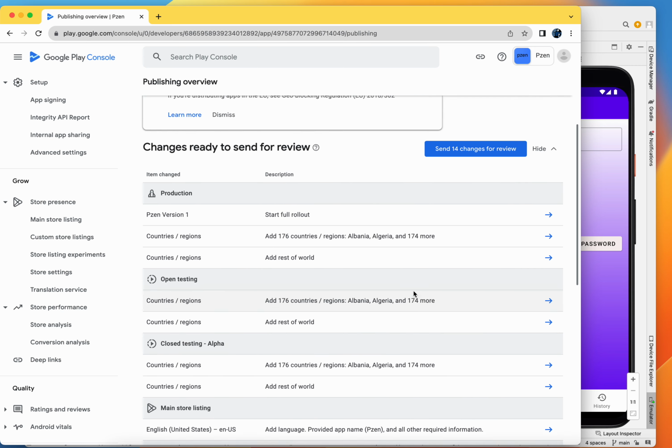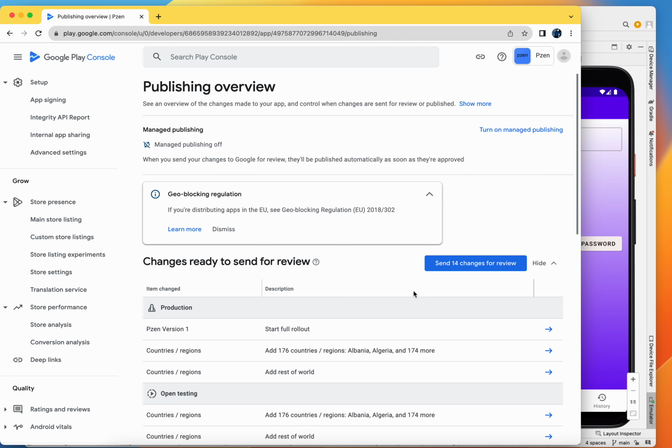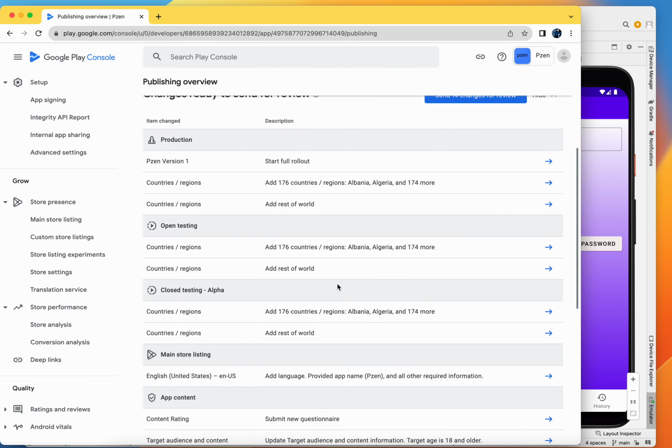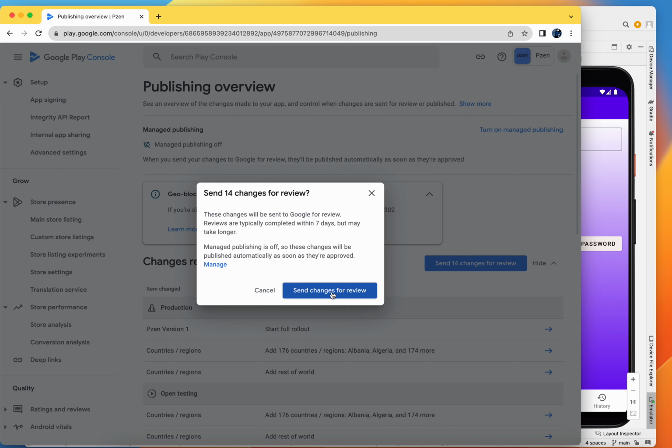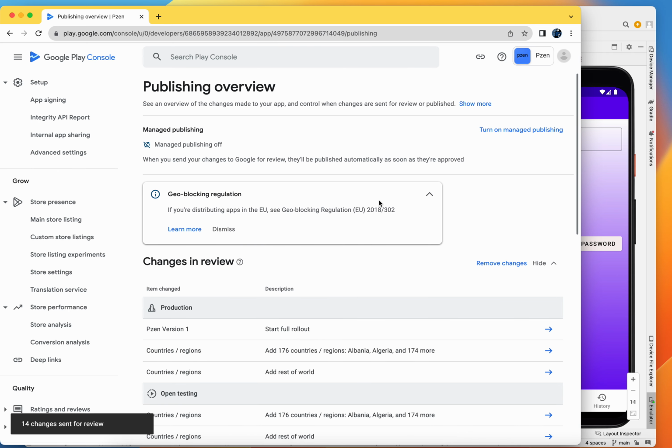Okay, you have already sent it for review. Changes ready to send for the review. Yeah, so now you have all the necessary changes. I have already made the necessary changes. I just need to click this button to send 14 changes for review. Okay, so I just need to click this button, send changes for review.